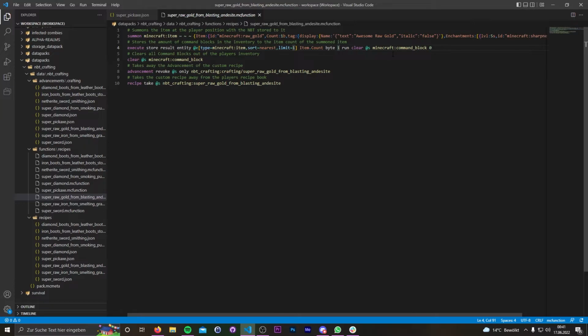And then we do run clear @s minecraft:command_block 0. This command will detect how many command blocks a player has in the inventory, and then we clear the command block. Actually, it summons the item, it only summons 1 raw gold, right? But if we clicked on the command block and we have like 23 command blocks on our mouse, the game detects and stores the amount of command blocks we have right now on our mouse. It stores that amount in the count value here.